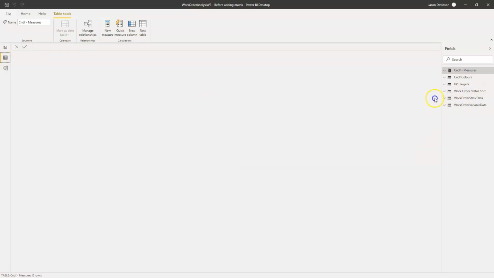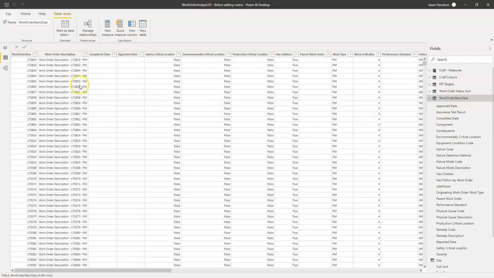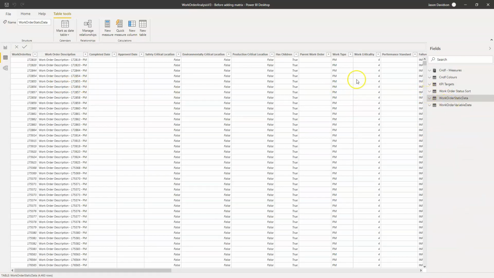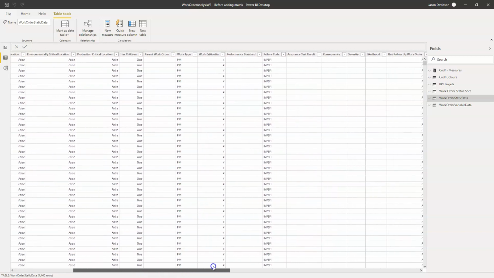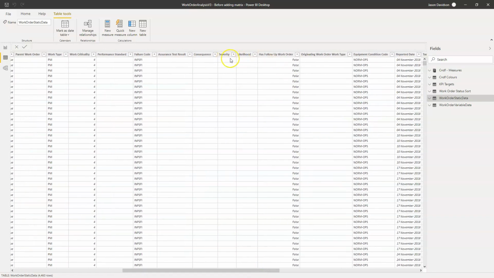we've split the work order data here into static data, so that's information that doesn't change once it's been entered into the work order, and variable data. So when we look at likelihood and severity in our current work order, if we scroll along here, the data is incomplete. If we've got PMs, they don't have a likelihood and a severity because nothing's actually happened.